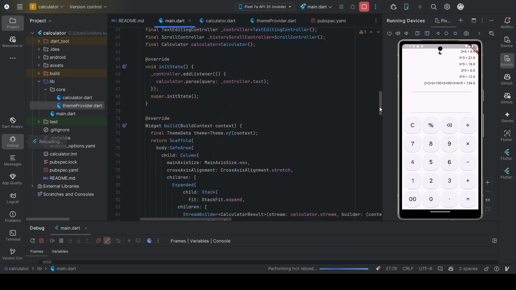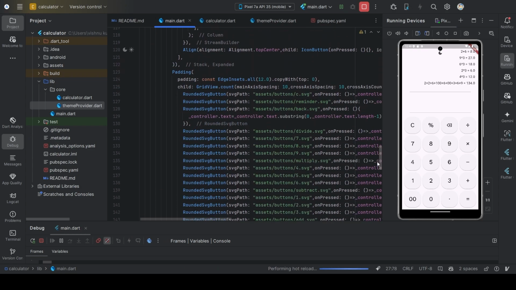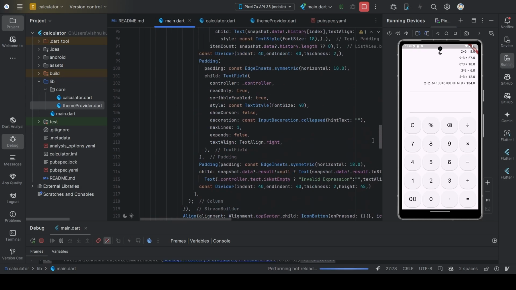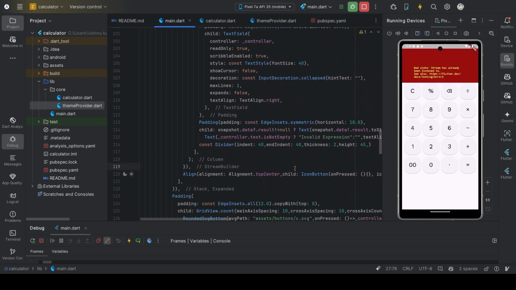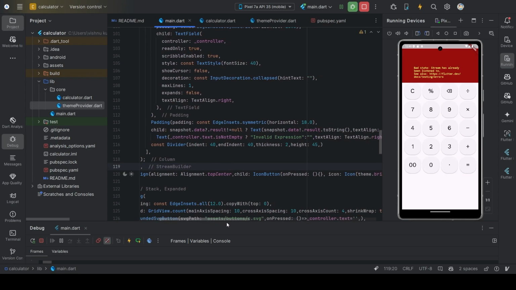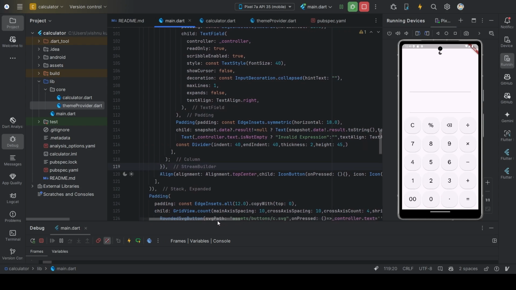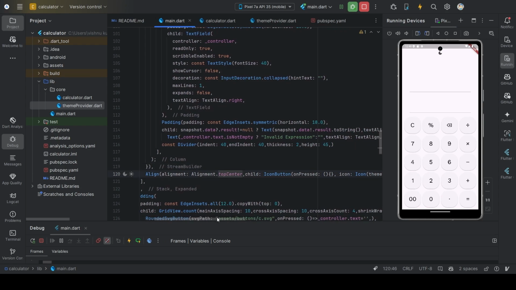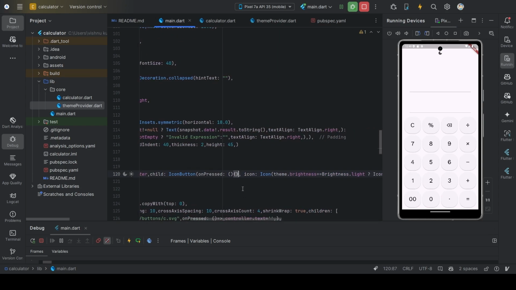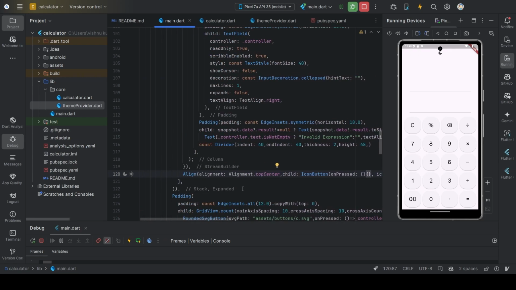So now if I go inside this align button, that is theme, you just have to restart or hot reload for this to work. So here inside the alignment, you have icon button. So first you need to know what is your current theme.